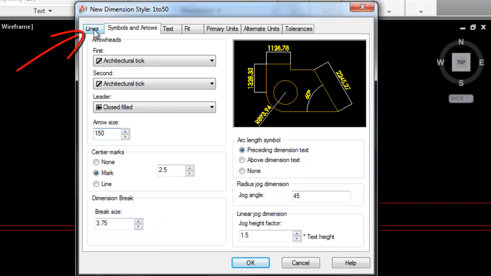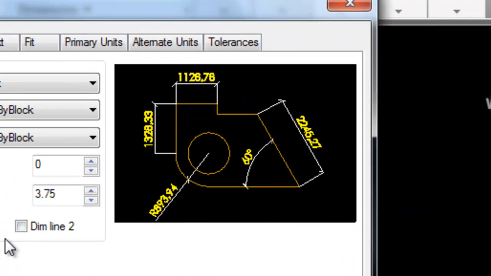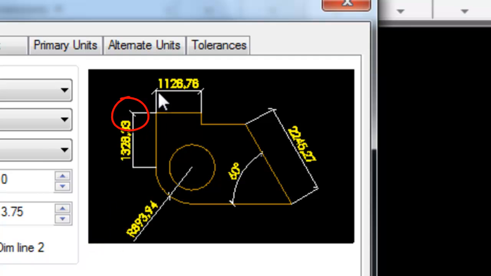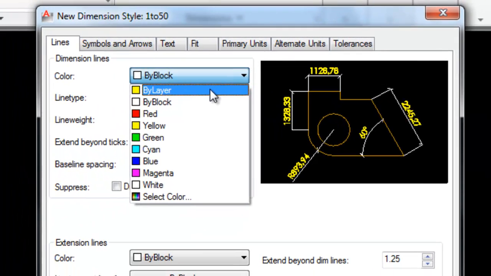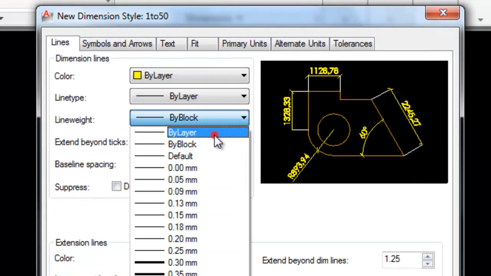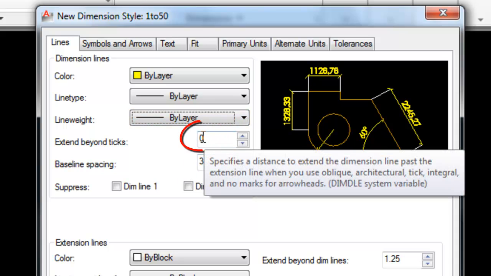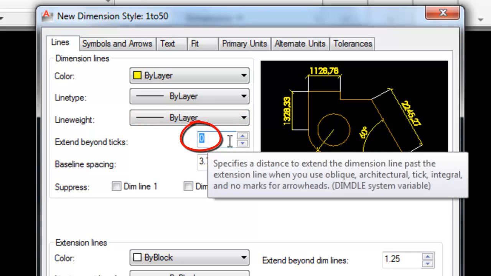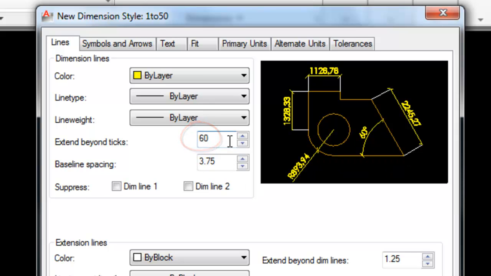Back to lines next. So now you can see we can actually see the architectural ticks, but we should have our dimension lines and our extension lines extending beyond. Colour by layer, line type by layer, line weight by layer. Extend beyond ticks, again a third of the text height, so we'll go for 60. Baseline spacing would normally be about 4 times your text height, so that's going to be something like 800.